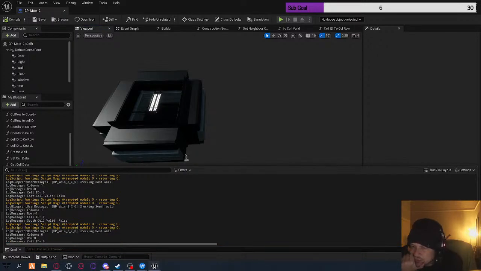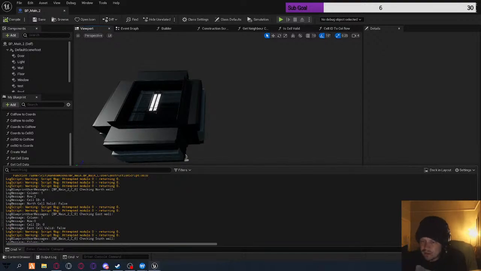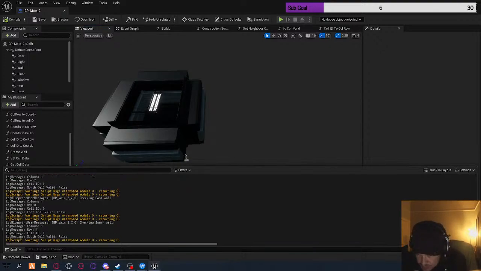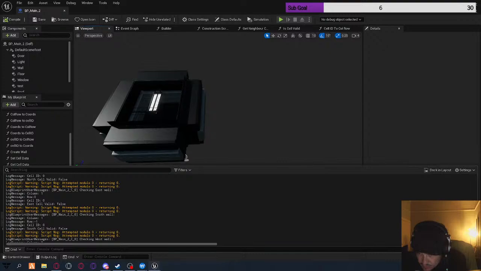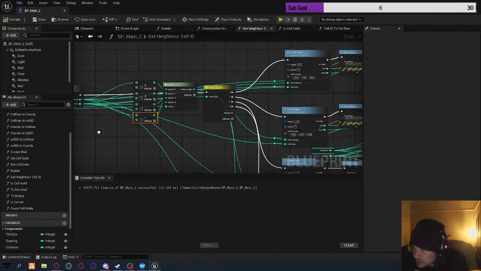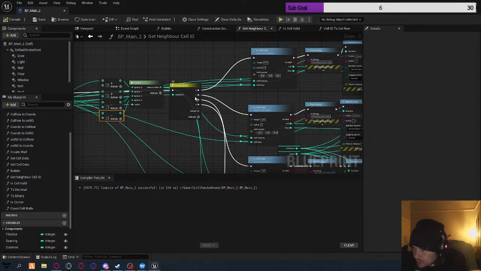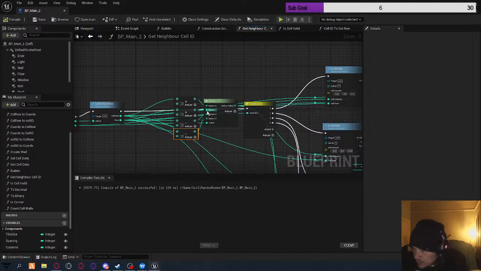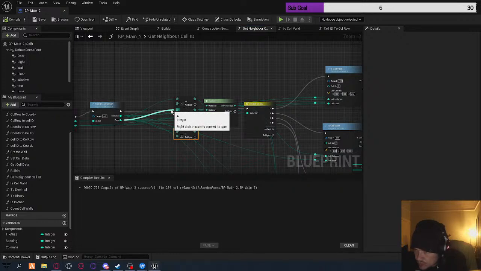Right, so that works now, but this one doesn't when we're checking the east wall. So for that, we need to increase columns by 1. So for checking east wall, we need to follow the 1 pin, and the columns. Am I just going dumb here? Okay, so the columns.